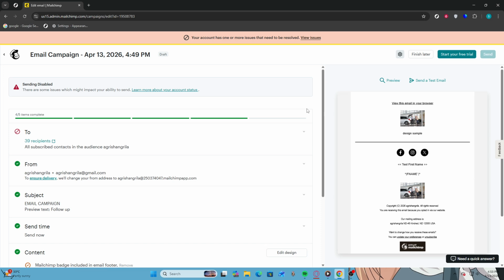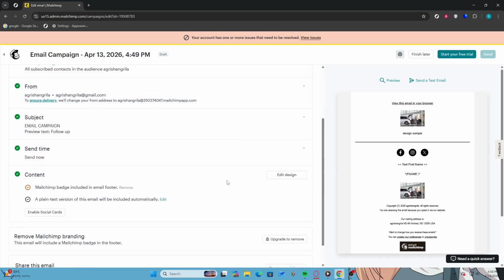Keep in mind that if your campaign contains large media files or complex elements, it may take additional time for the editor to load completely. Ensure that your internet connection is stable to avoid interruptions during this process.